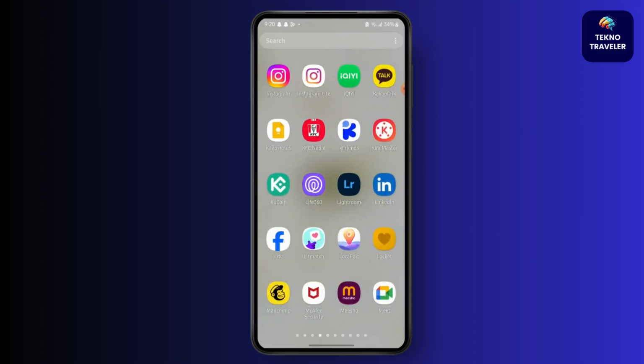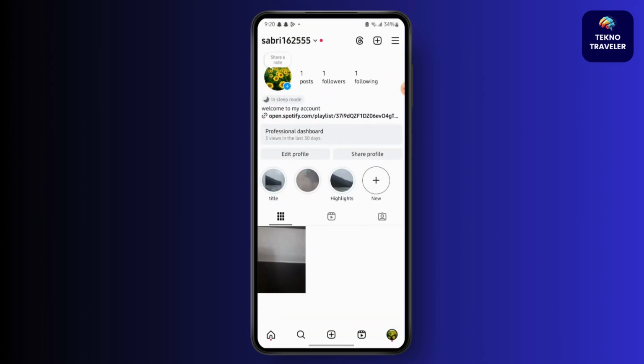First, launch your Instagram application. Then go to your profile icon. As you can see, this is my professional account or a business account.